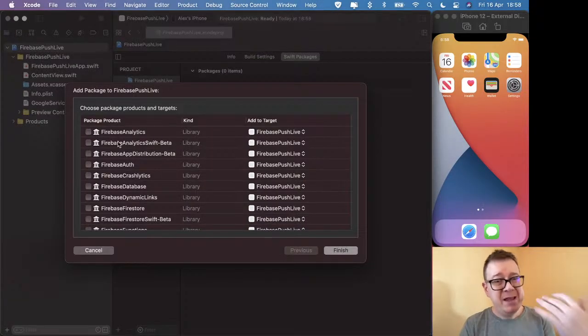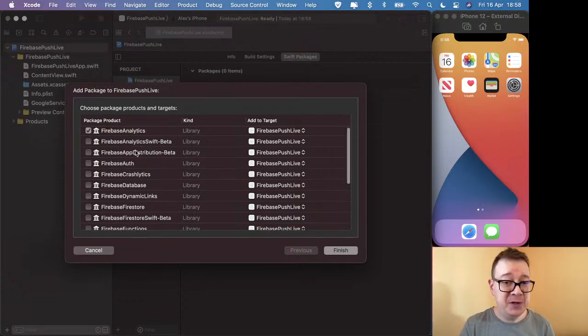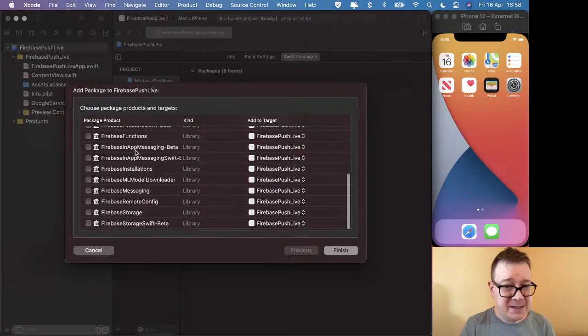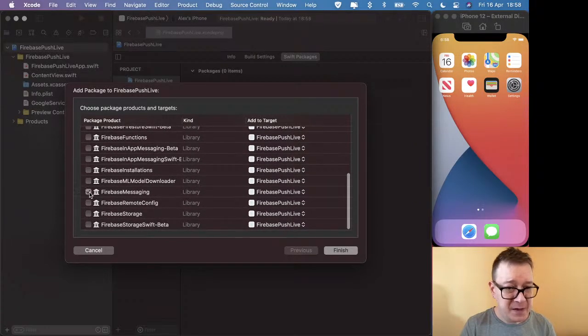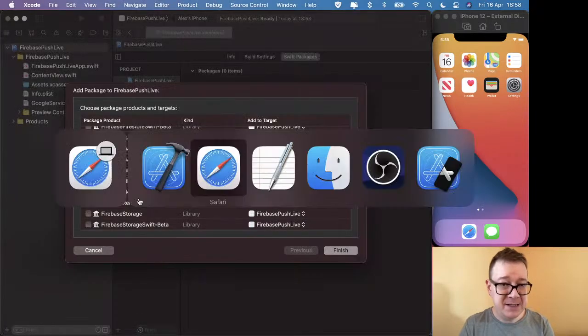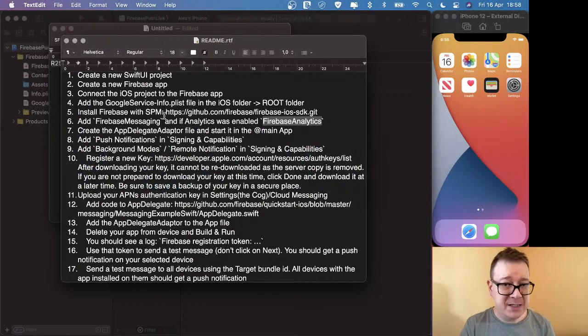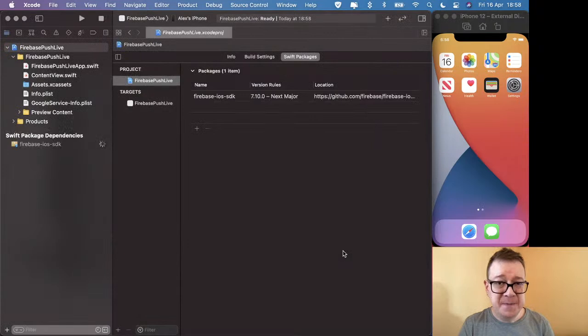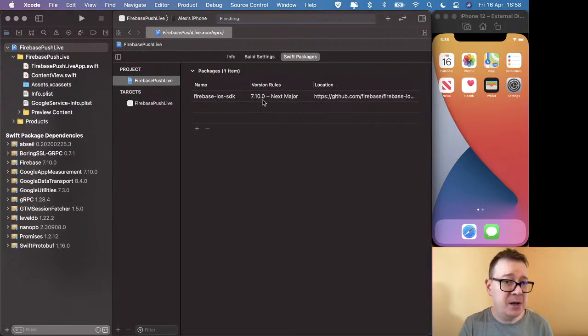So what we have here is a list of libraries that the Firebase SDK contains. So you want to check analytics at this point, and we also want to check Firebase messaging. Let's double check here if that is the one that we need. Yes, Firebase messaging and Firebase analytics. Okay, so let's click on finish here. And as you can see, here we have Firebase iOS SDK. There is our version number.